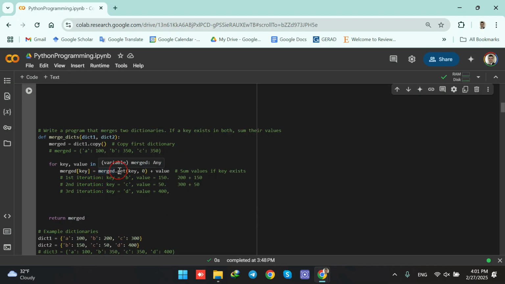Here, we are checking to see if we have this key, which is D, in the merged dictionary. Do we have it here? No. Now that we don't have it here, we are going to assign the number 0 by default. This is why we have 0. So if that key exists in the merged dictionary, we return the value. Otherwise, we return 0.